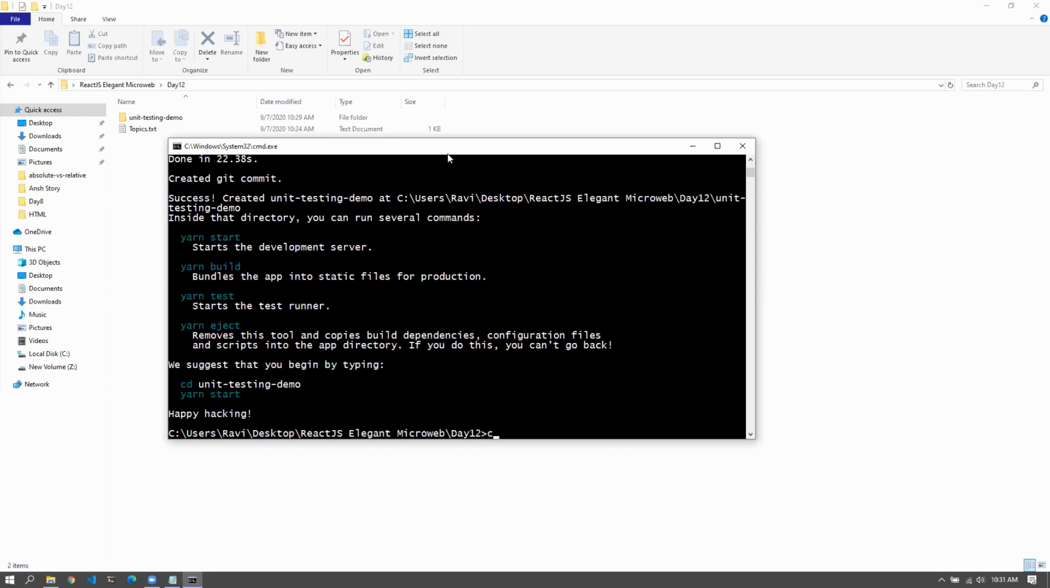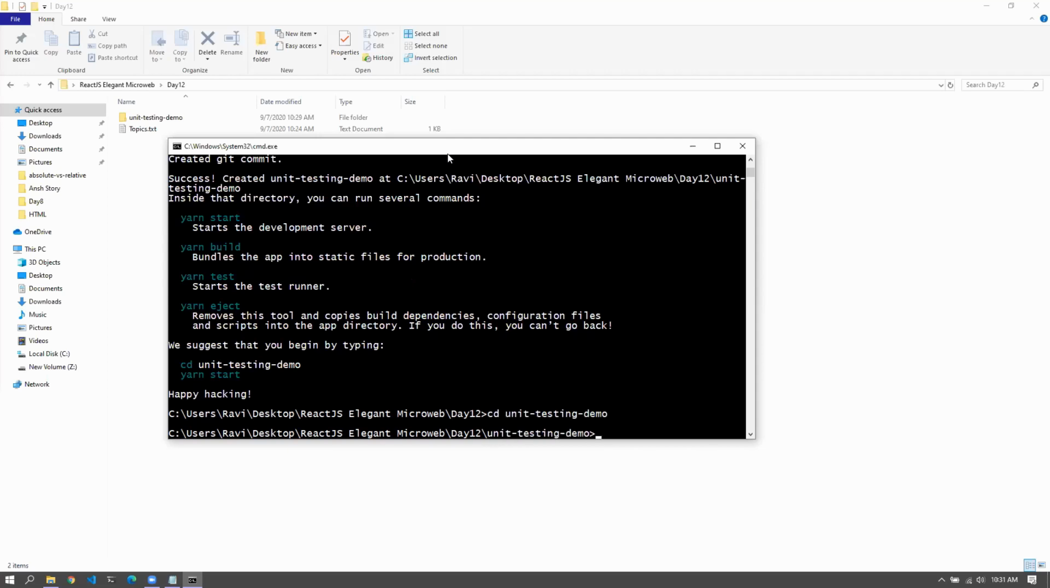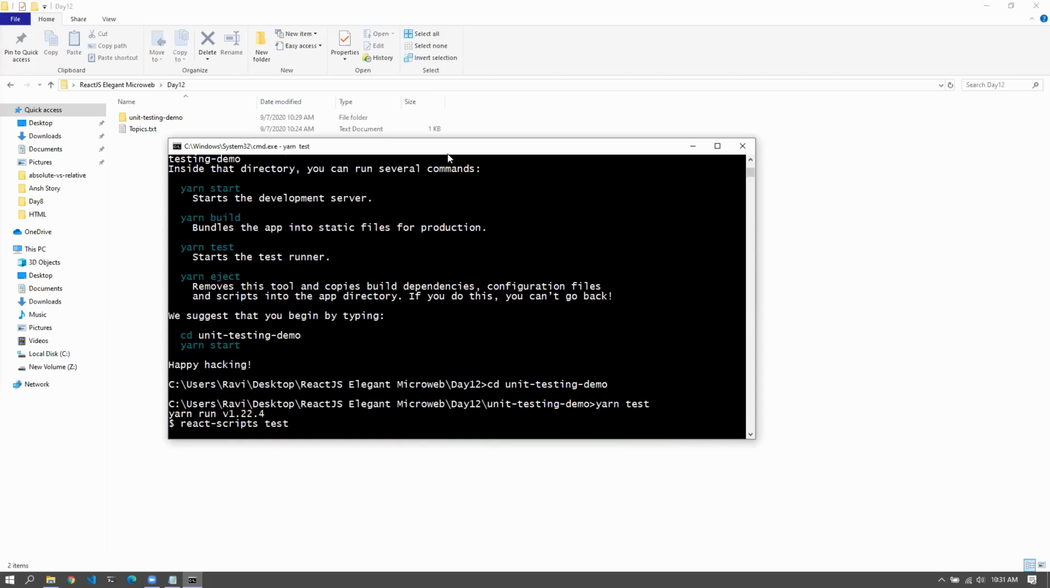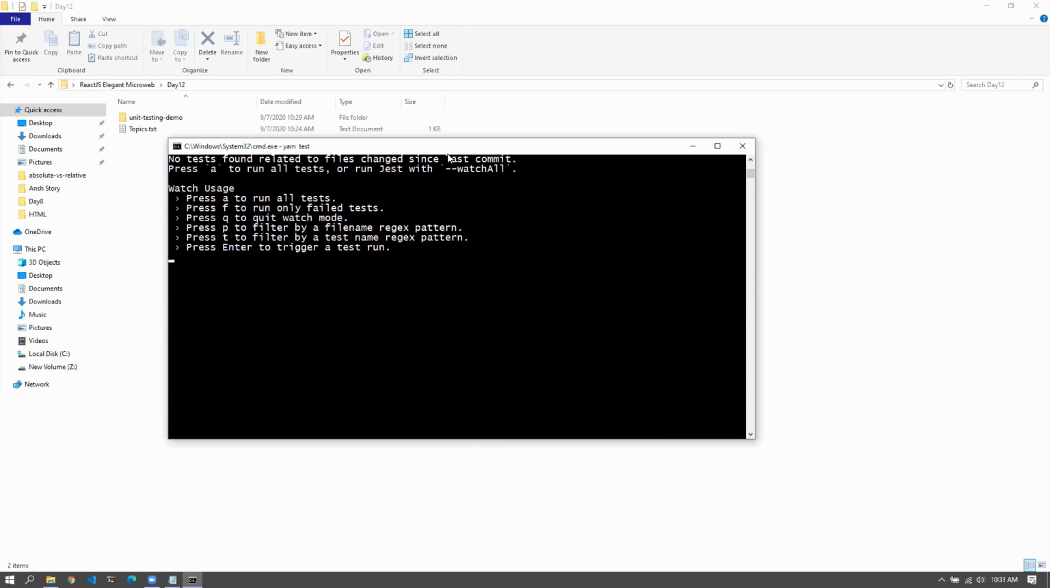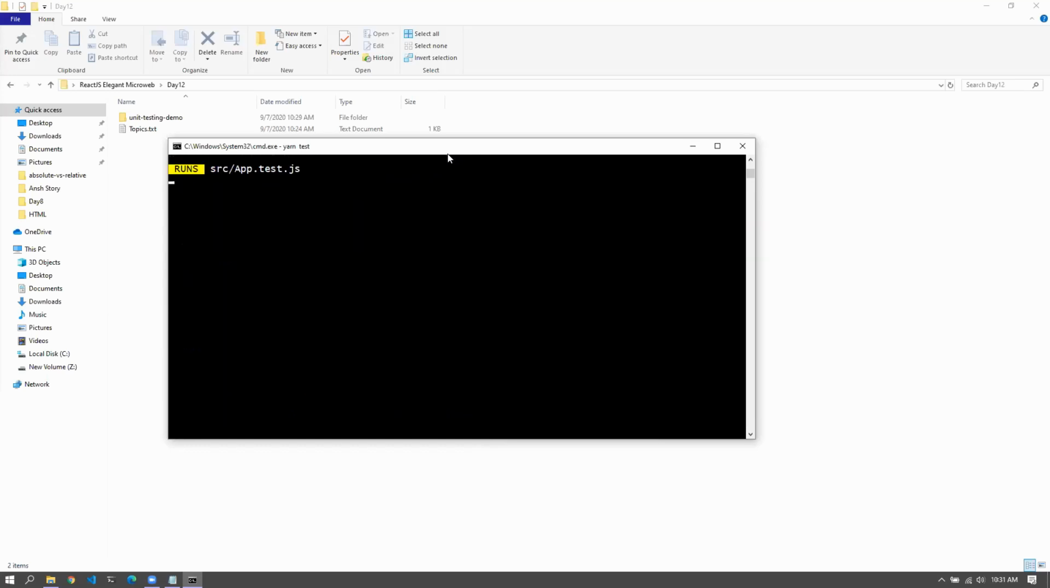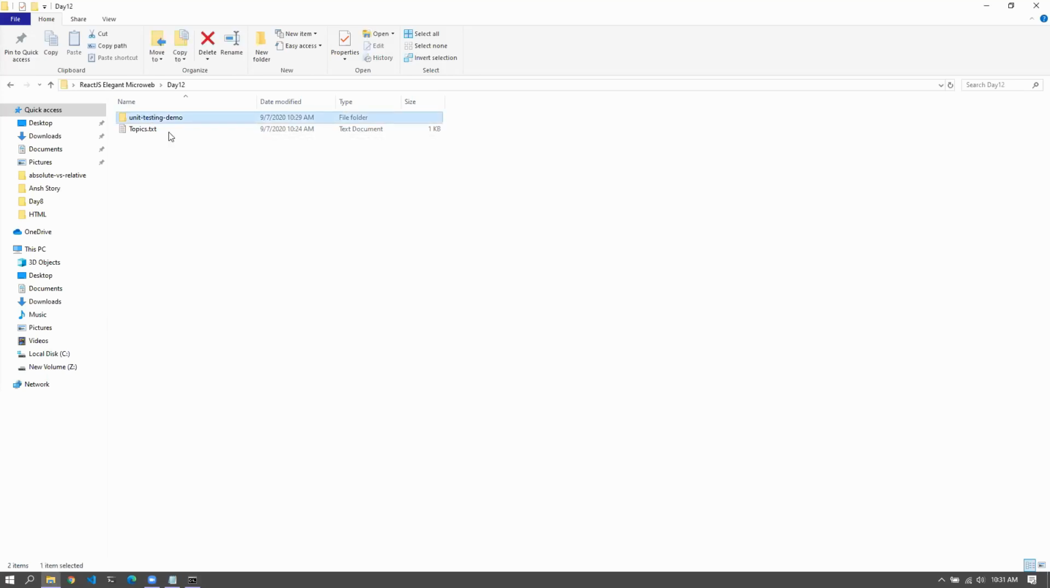All right, I would CD into unit testing demo, and instead of going for a yarn start this time around, I'd go for a yarn test. That would start my test runner, and that would give me the results of the test cases. If I run all the test cases by pressing A, you can see that it runs one test file, that is app.test.js. Which means that any file .test.js is picked up and run.